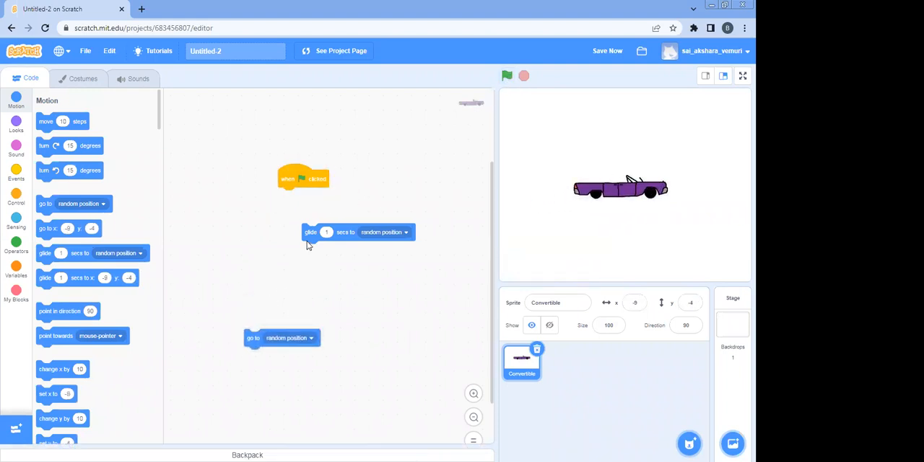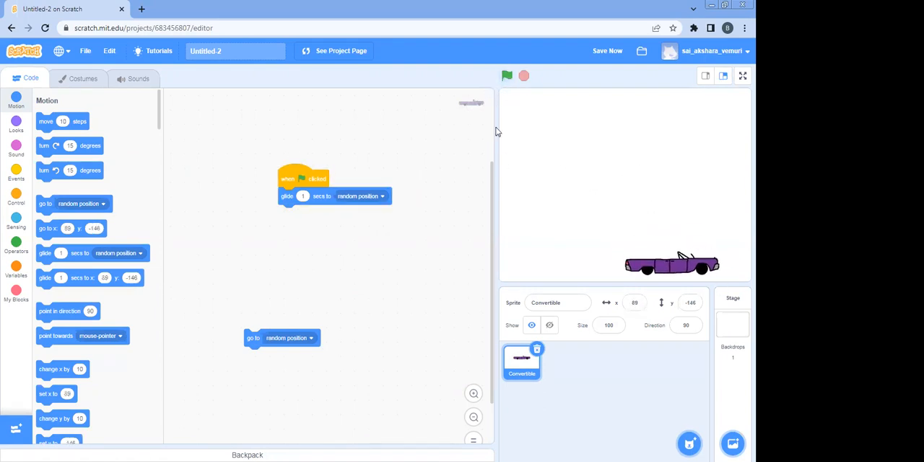But if we use the glide 1 second to random position, we can see the car moving slowly. See, for example, here I've used the glide 1 second to random position. And now I'm clicking on the green flag. See, we can see it moving.